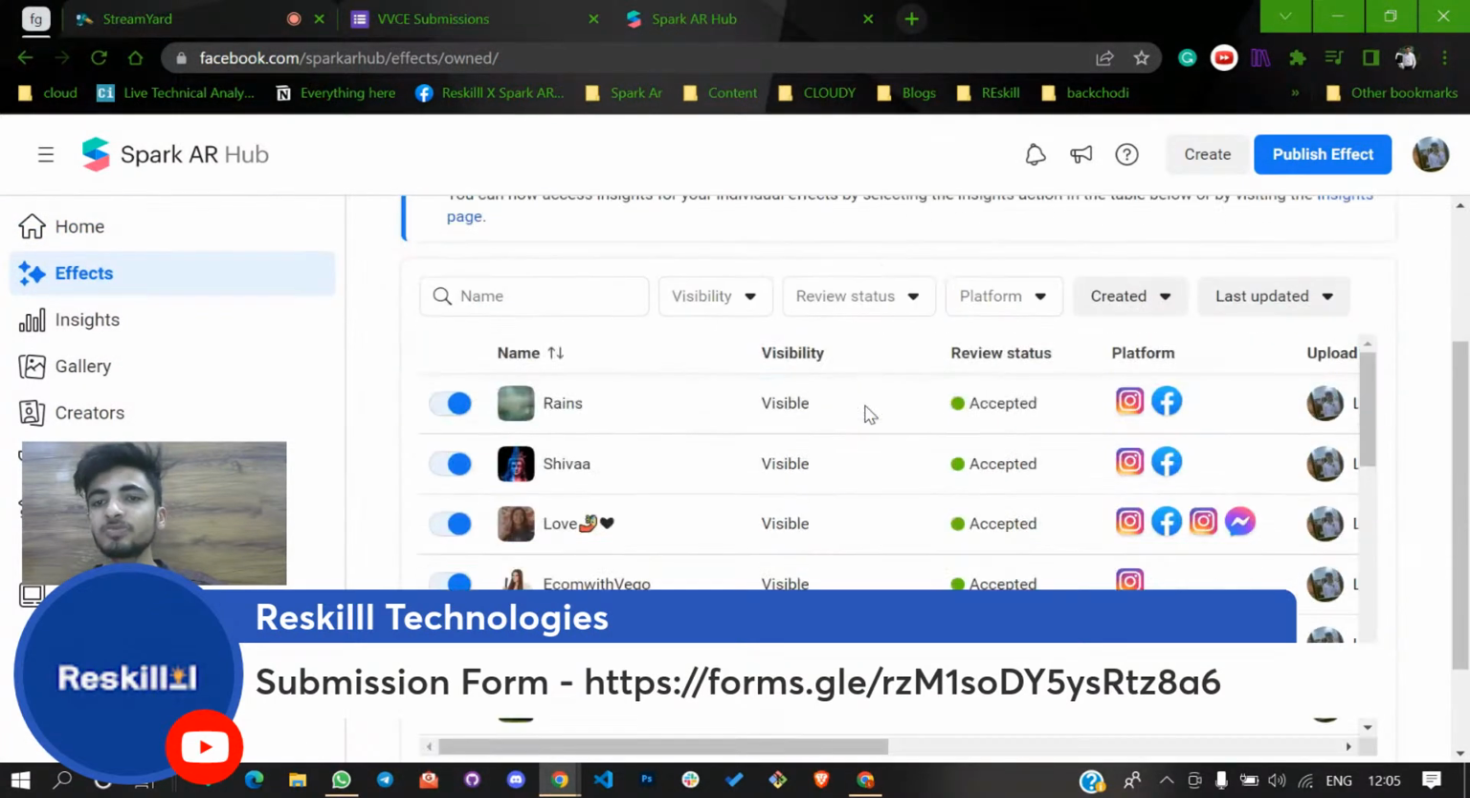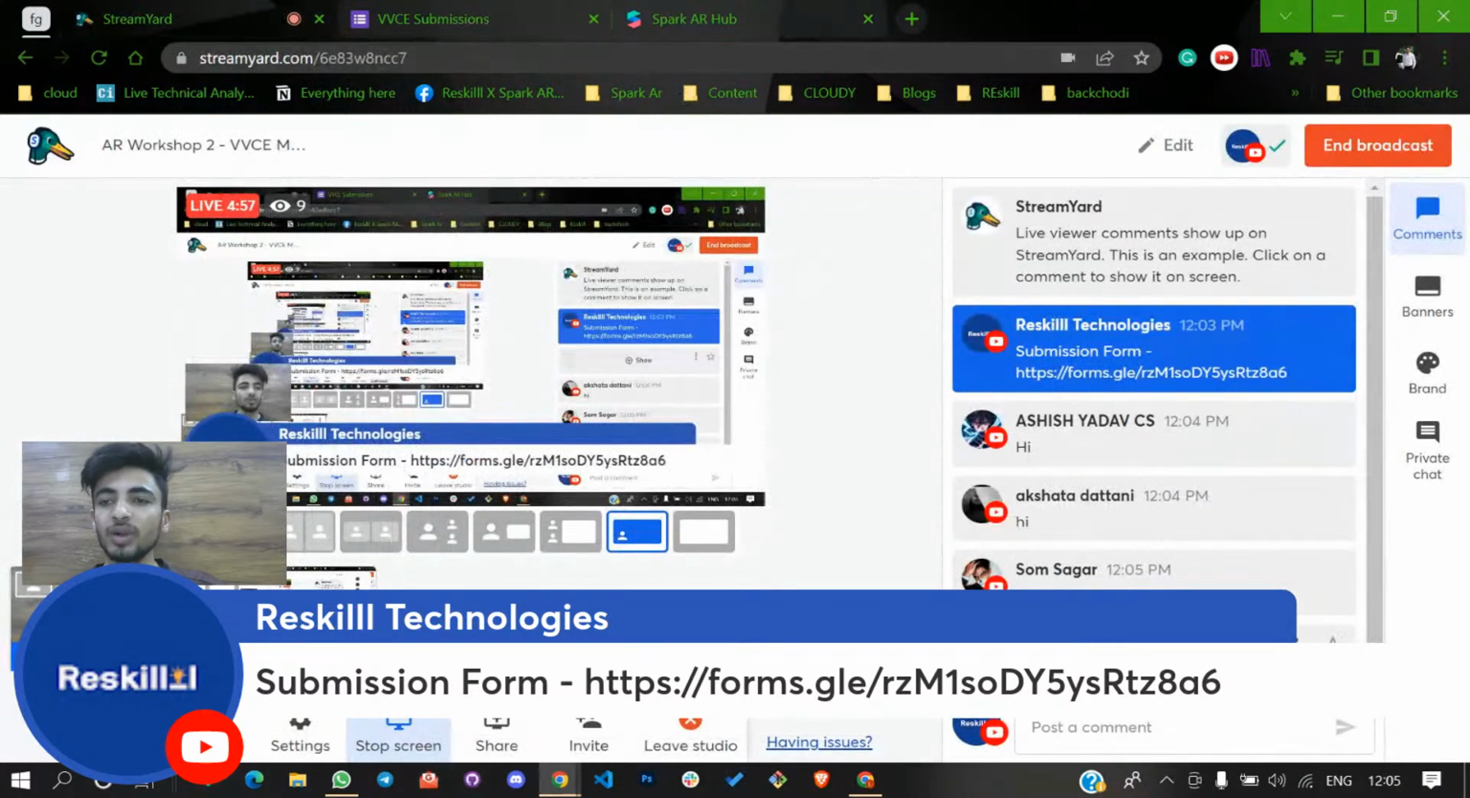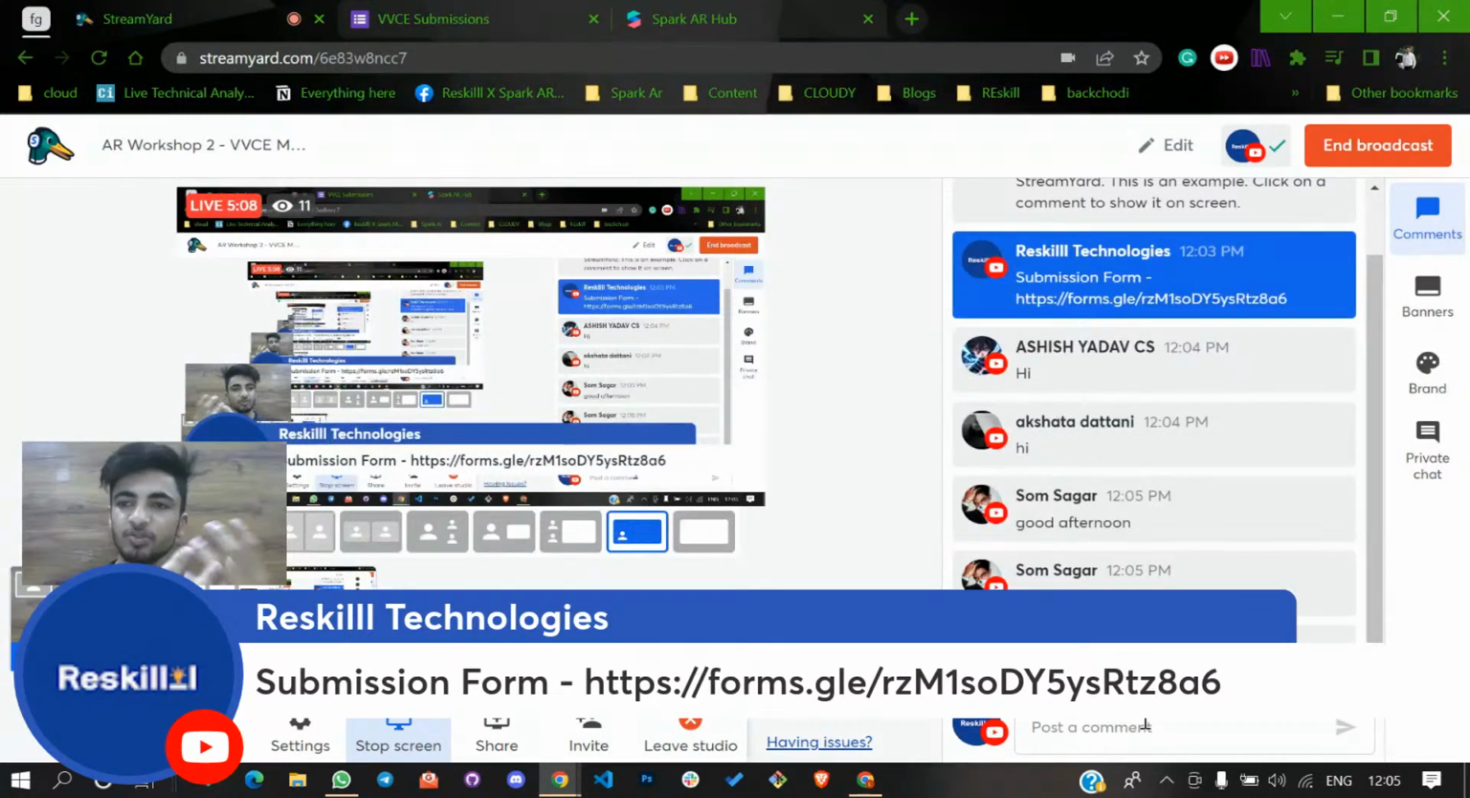What are the criteria to get your filters approved? There are a bunch of policies that Facebook has decided. If you violate those policies, your effect won't get approved. So make sure that when you are making your filter, it follows those policies. So what are these policies?